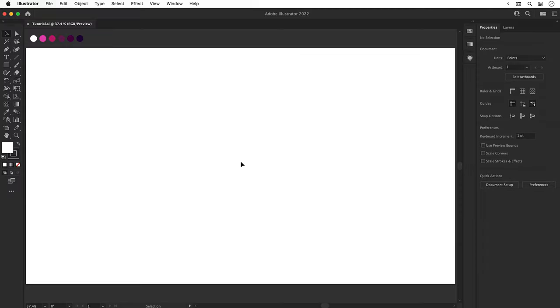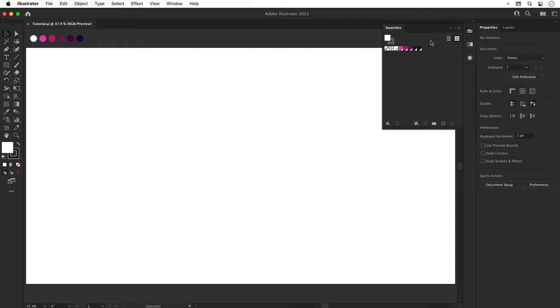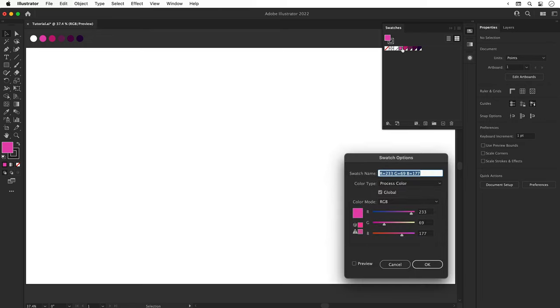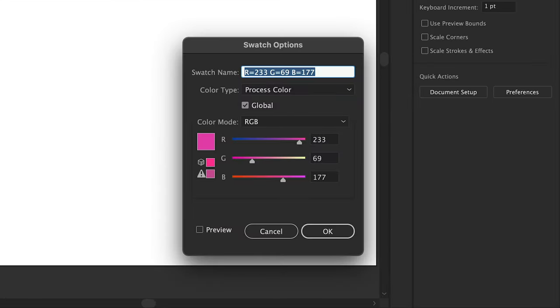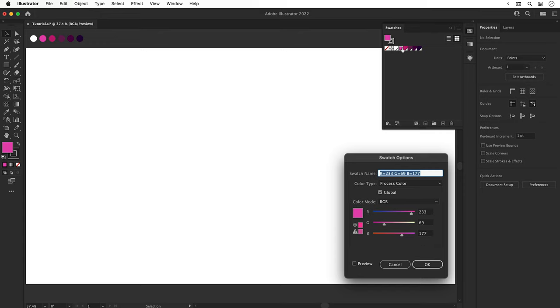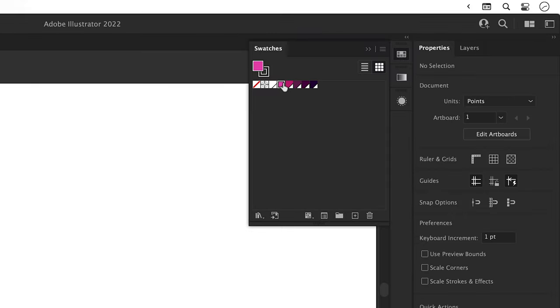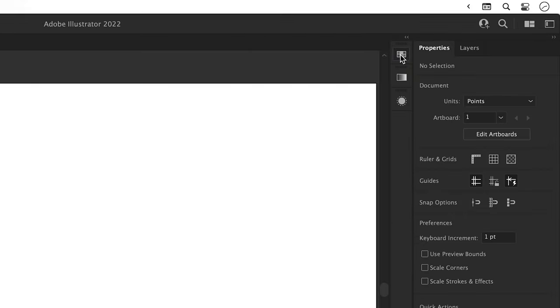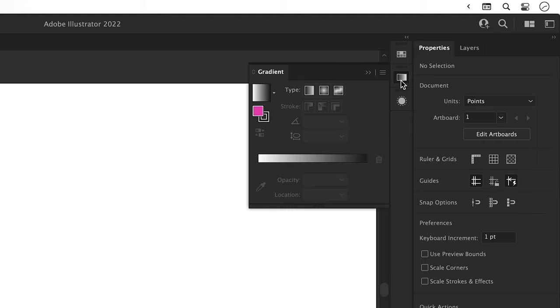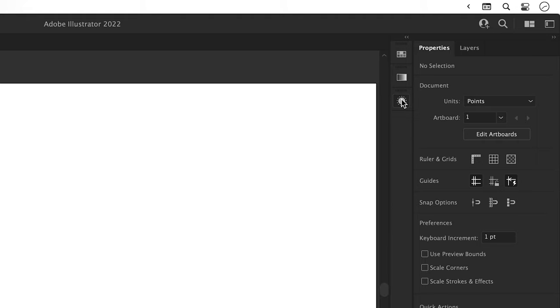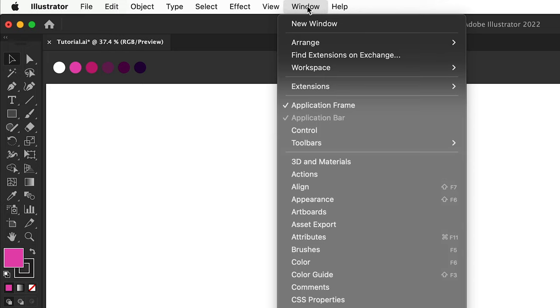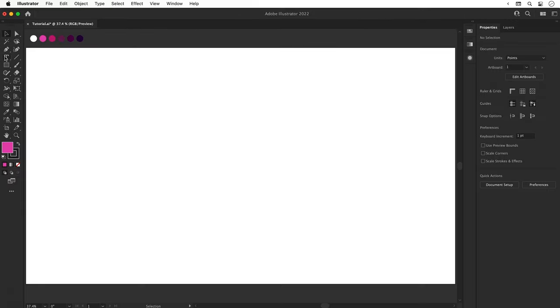Rightio, so I'm now in Illustrator with my new document, and if you'd like to follow along, you can download this file in the video description. So you can see I have my swatches here. These are global swatches. So if I change these swatches at any point, they update throughout the entire document. Very handy. Next, I've got the gradient panel pinned here as well, and underneath the appearance panel. And if you don't see any of these, you can go to Window, select all of them here, and then dock them on the right-hand side.